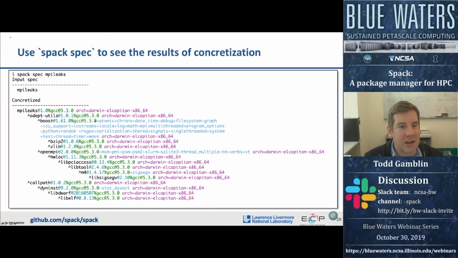And you can see here that MPI leaks actually has a lot more dependencies than what I showed in my example. But this is the more complicated version that Spack would actually output. And you can see that the concretized version has a version. It has a compiler here. It has an architecture set to a particular value. So it's going to build for Darwin, El Capitan, x86, x64. And then Boost has all of these options set. OpenMPI has all of these options set, and so on.